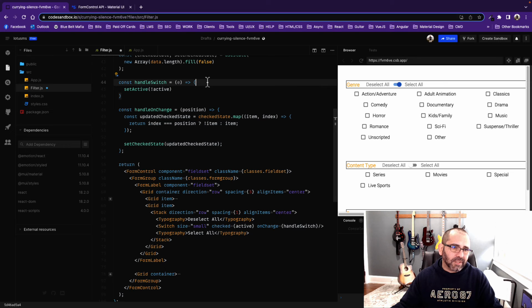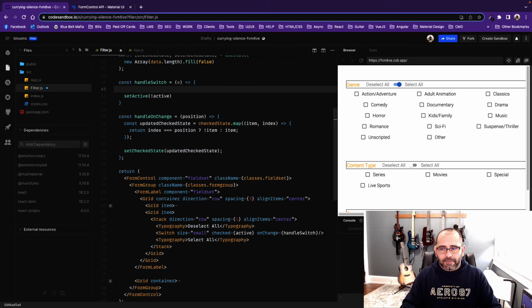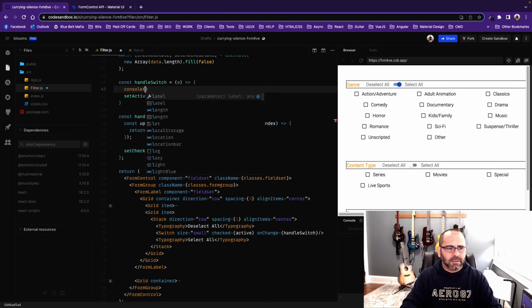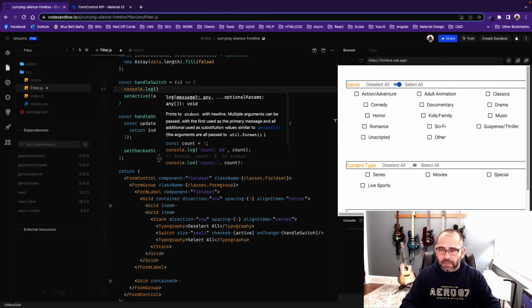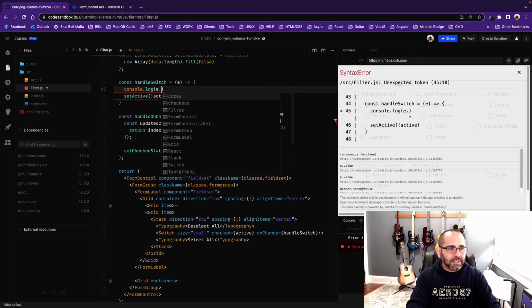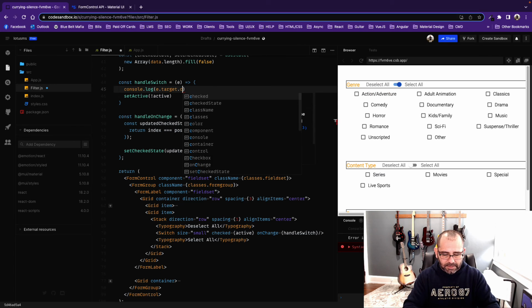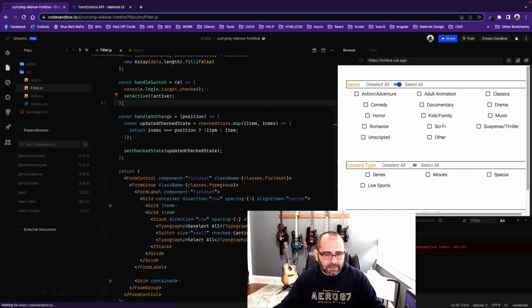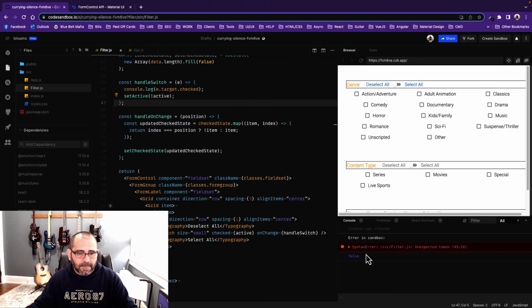We can call it e, or you can call it event, you can call it whatever you want, okay? And then in here, first of all, let's find out what's inside the event. So we're going to do a console.log, and then in the console.log we're going to print the event.target.checked, and see what's inside the event, and you will be able to see it down here. So if I click on it, it's false. If I click it like that, it's true.